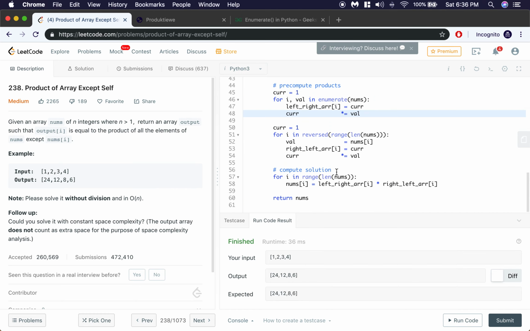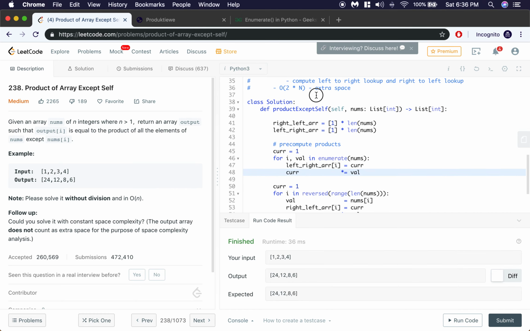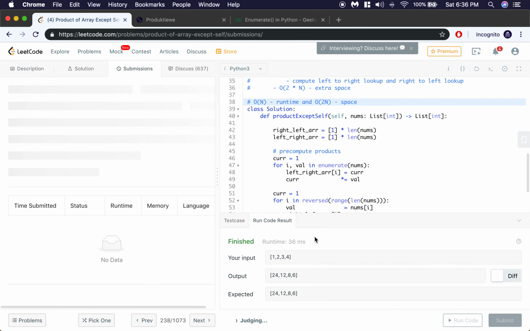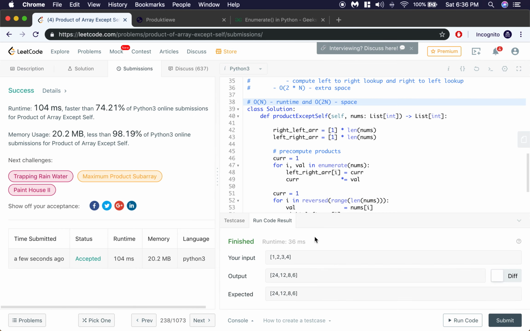So with this solution, with extra space, we have O of n runtime and O of 2n space. Okay, so let's try to submit our final solution and accept it. Okay.